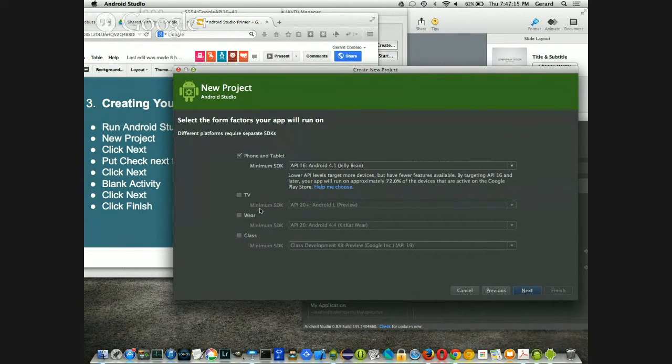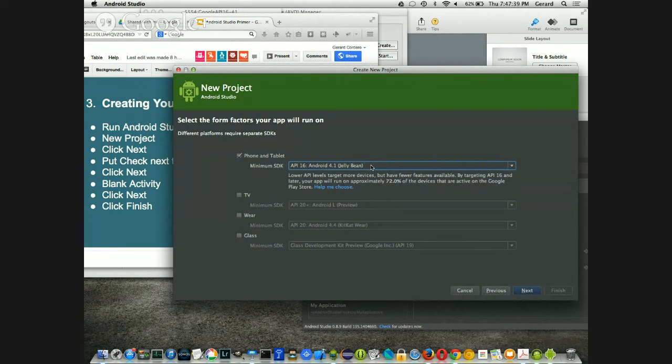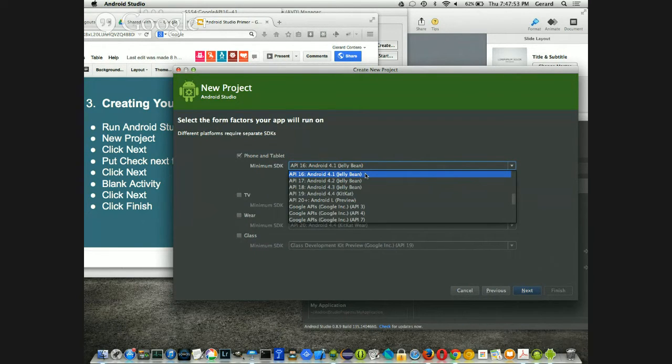So for now, minimum SDK. Has anyone heard of minimum SDK? Okay, good. So basically, this is the oldest phone your app can support. Yeah, so Jelly Bean. And these are based on the libraries that you install. So if you want to support older phones, you install more libraries. So in this case, I'll just use 4.1.